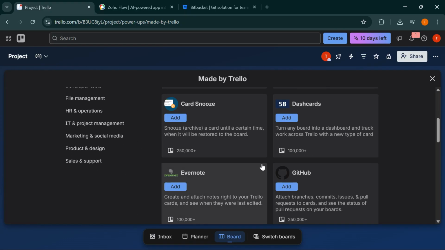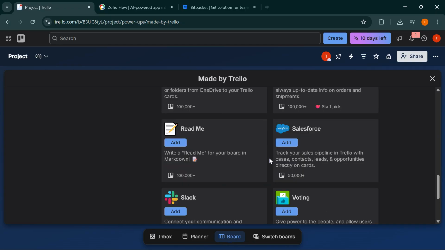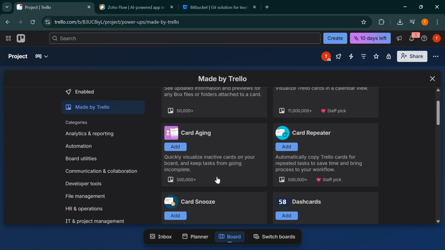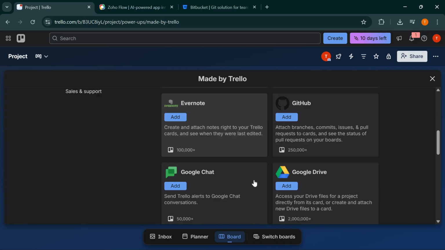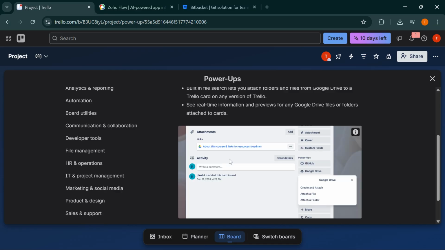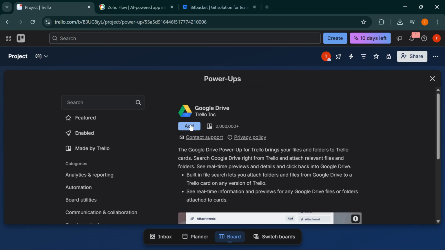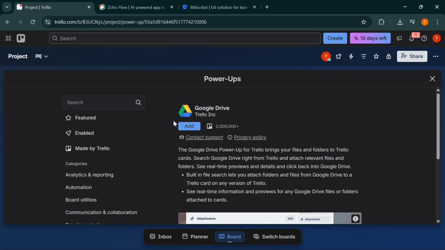This opens the Power-Ups Marketplace, where you can browse and search for integrations. In the search bar, type the name of the app you want to connect. For example, you can search for Google Drive, Slack, Jira, Microsoft Teams, or many other supported tools. Once you find the power-up you want, click Add. Trello will then prompt you to authorize the connection by signing into the external app and granting permissions. After authorization, the power-up becomes active on your board.